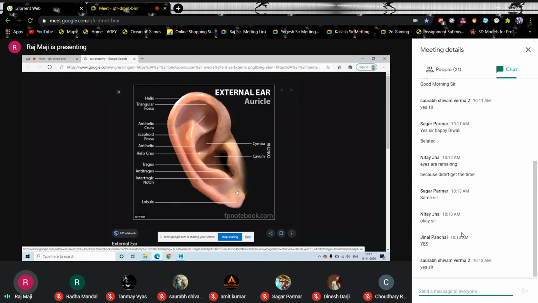And the last area we need to remember is this one. This is the lobule, or in short we call it lobe. Lobe, this area. So these are the areas you need to remember. Once again, I'm repeating: antihelix. See how these things will be important to remember.